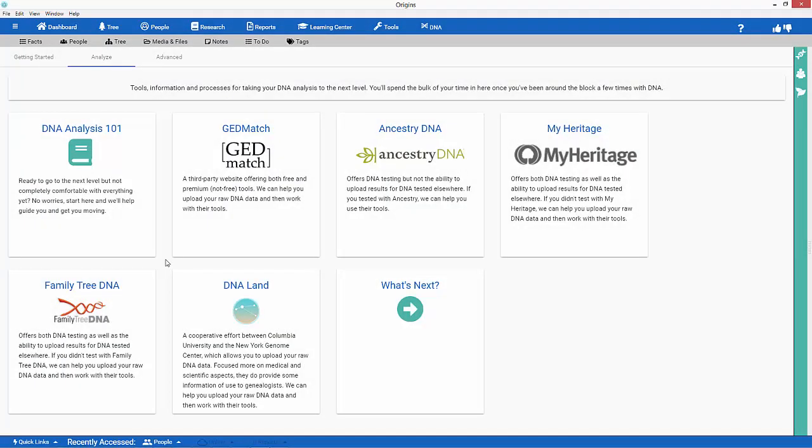On this next page, we continue to provide guidance, now focused on what happens after you've gotten your results back and begin to analyze them. Origins can guide you through downloading your raw results, and then if you want, uploading them to sites that provide tools to help with analysis.